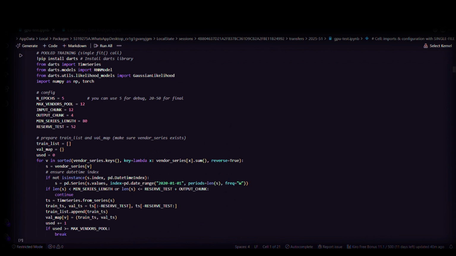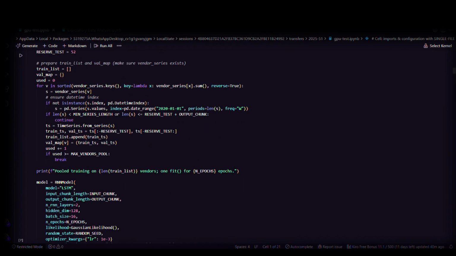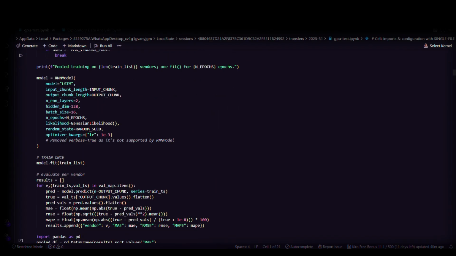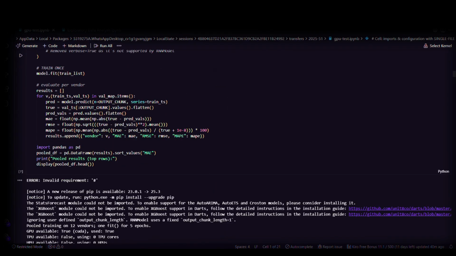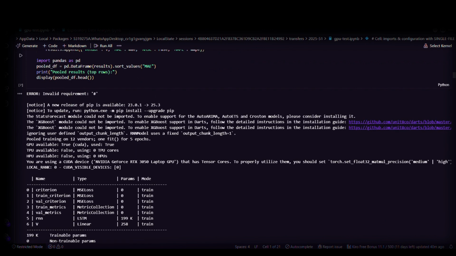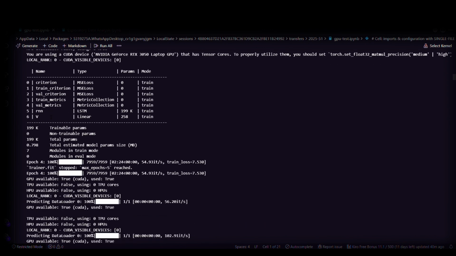It allows the LSTM to learn shared seasonal behaviors like holiday spikes or month-end peaks that are common across different vendors. We also implement a Gaussian likelihood, which means the model isn't just guessing a number, it's estimating a probability distribution. So there is the output you can see of the pooled LSTM.